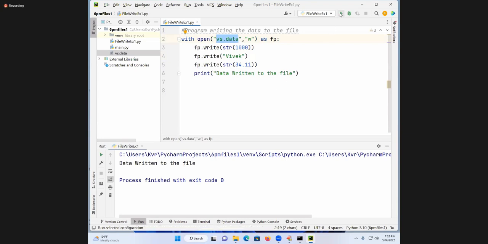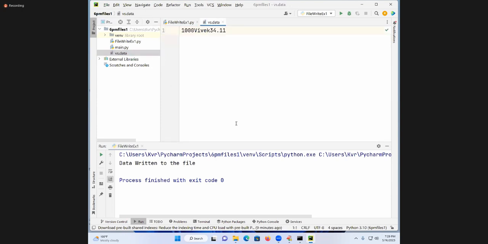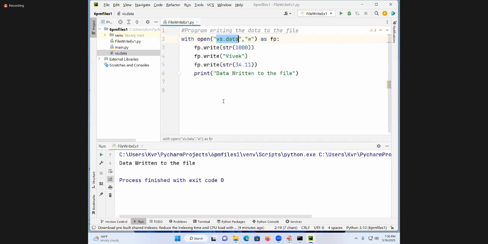Now you run it. Data written to the file. You click on it. Is it overlapped or not? Already discussed. Same thing, seeing or not? This clarity is important. Now, I want to write this data line by line. Line by line, I will write it. I will go to the next example.